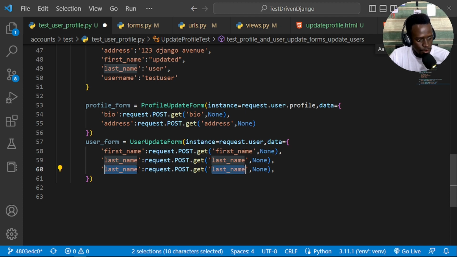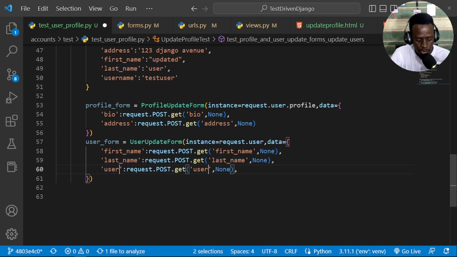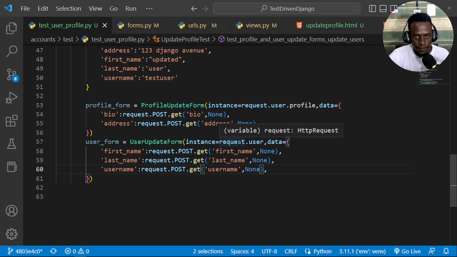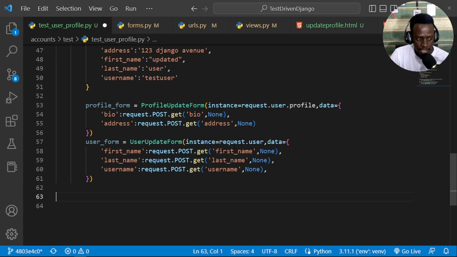Let me just copy this and change it to our username. So when I save, these forms are now going to have some data within them. The first thing we're going to assert for is whether these are actually valid, because when we are trying to submit these forms, we check whether they are valid and whether they have the post request data. So now that they have the post request data, we have to first of all assert whether they are valid.